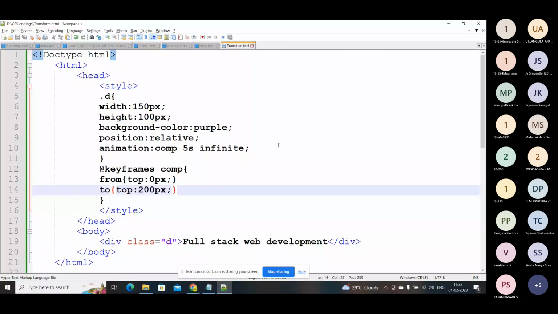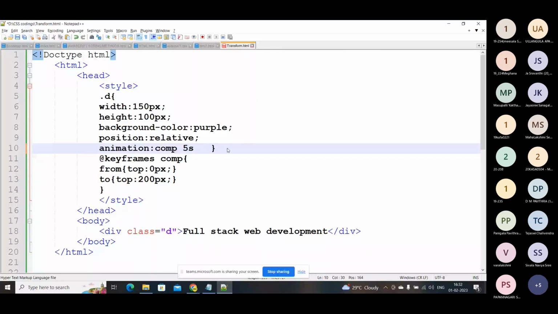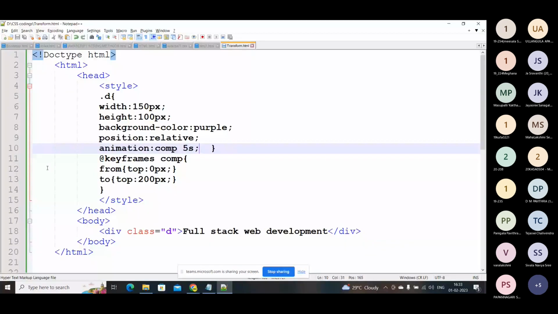So see here how it is repeated: I'm using infinite. If I remove this infinite value, what happens is it will stay here. It will not repeat the process again. Okay, clear?